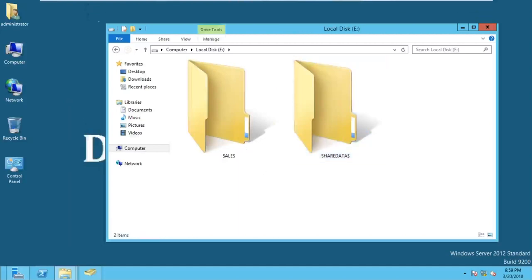In the system 1 server, log in as admin. The next point, write down, open the sales share folder. Open the sales share folder.